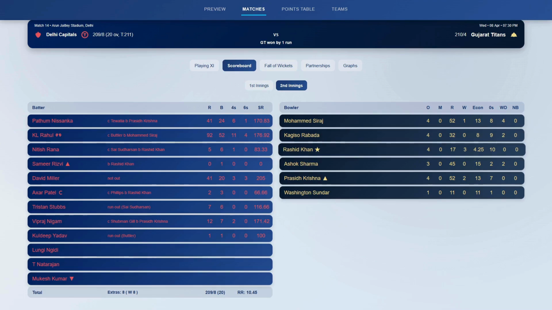Rashid Khan came into the attack inside the power play and bowled a good over, giving only 4 runs. In the next over, KL Rahul hit a 4 and then Nisanka hit 3 fours and a 6 off Ashok Sharma to finish the power play, scoring 23 runs in that over. At this stage, DC were 63 for 0, finishing a decent power play.